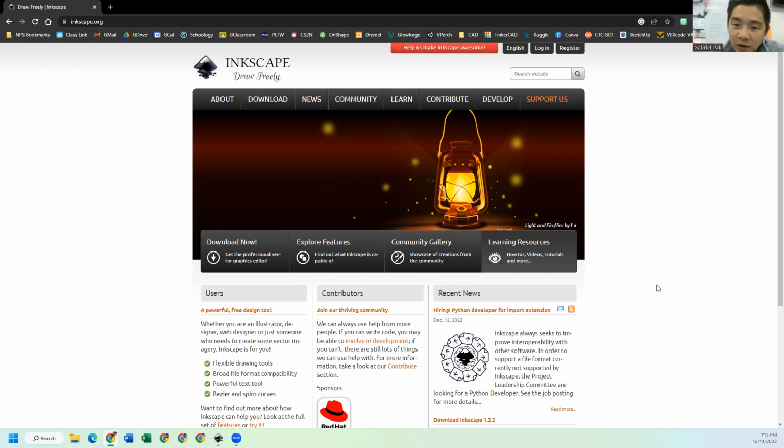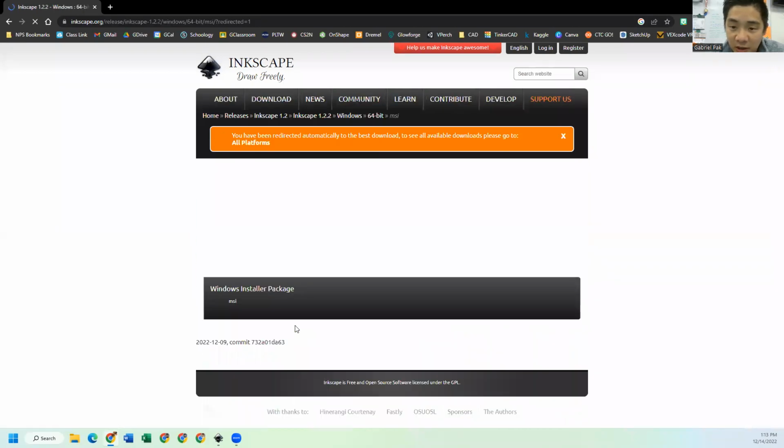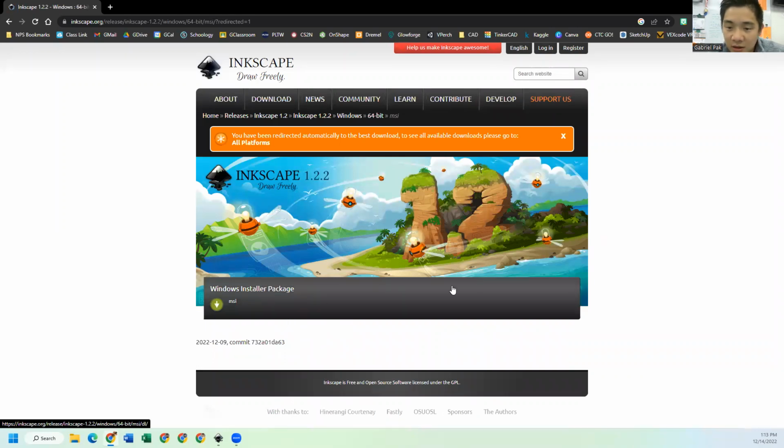So, if you don't have it on your computer already, I would go ahead and go to inkscape.org. You can download the current version, as you can see there, and then go ahead and install it onto your computer. Here's the file there. So you can kind of do that on your own. If you're using one of our school computers, then it should be on there already.